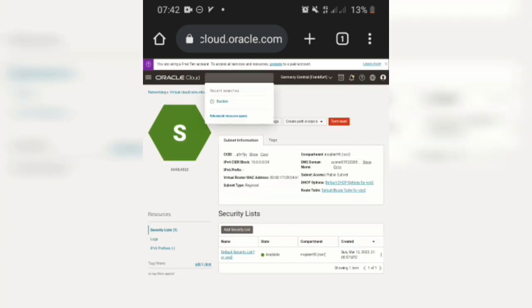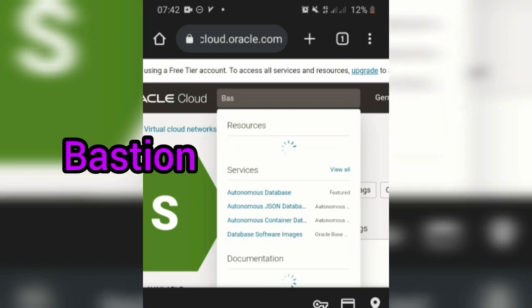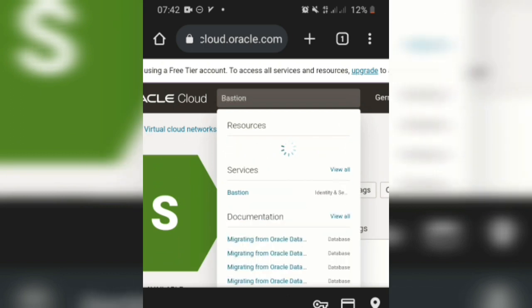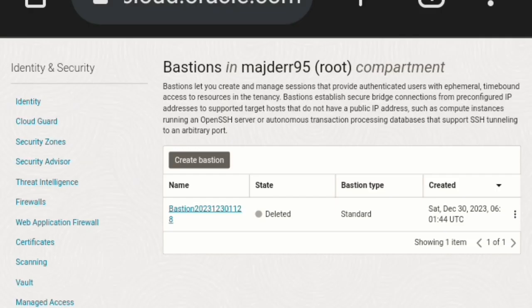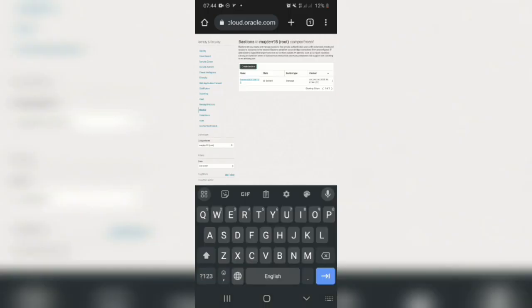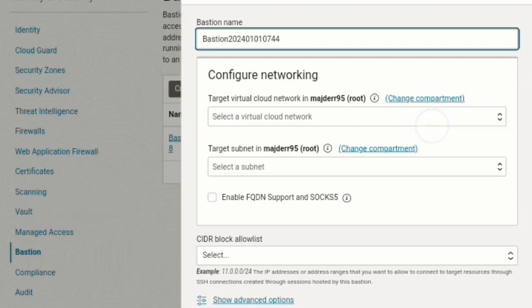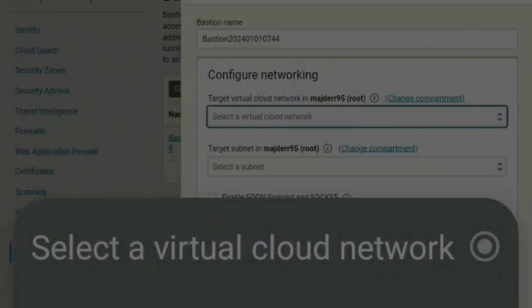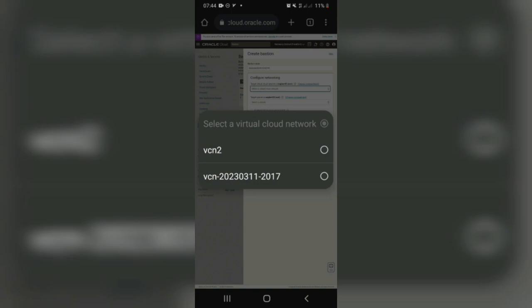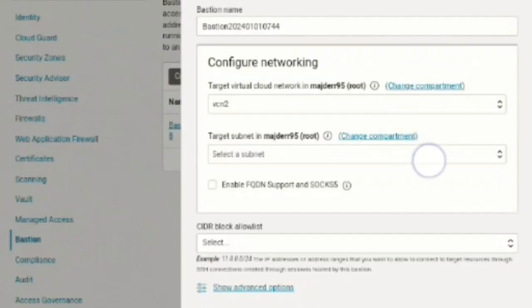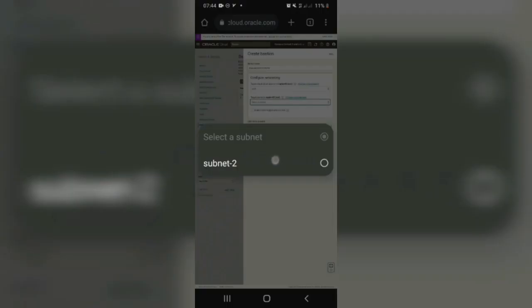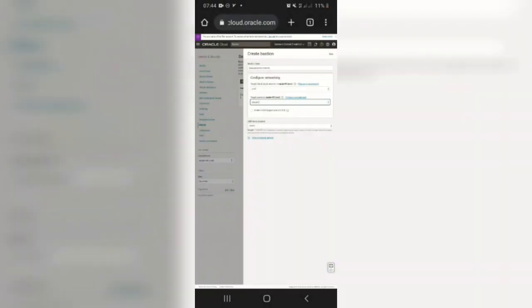Click on search bar. Type Bastion in search bar. Click on Bastion in services. Click on Create Bastion button. Click on Select a virtual cloud network. Choose name of VCN that you remembered before. Now click on Select a subnet. Now choose name of subnet that you remembered before.